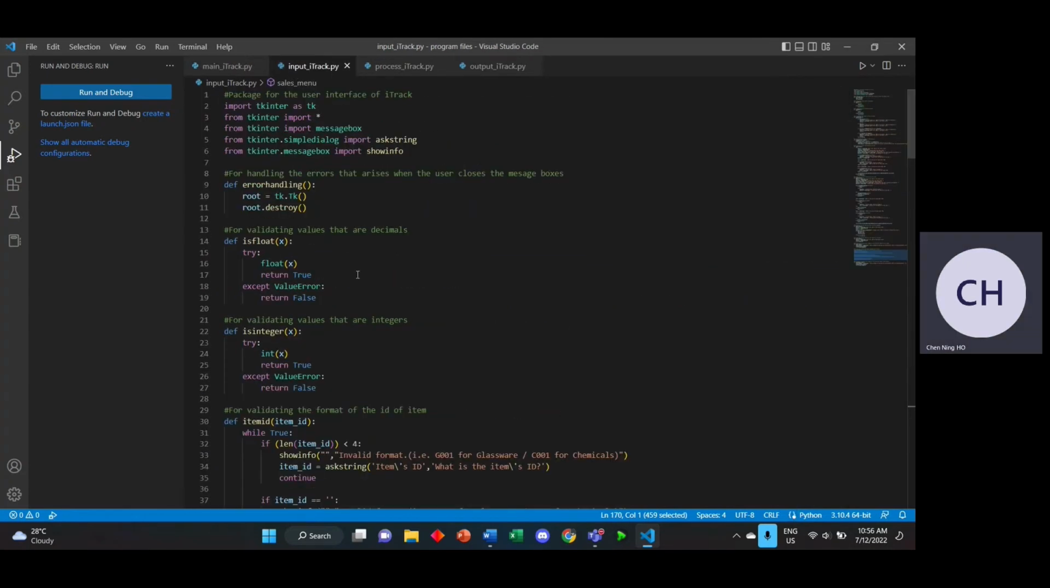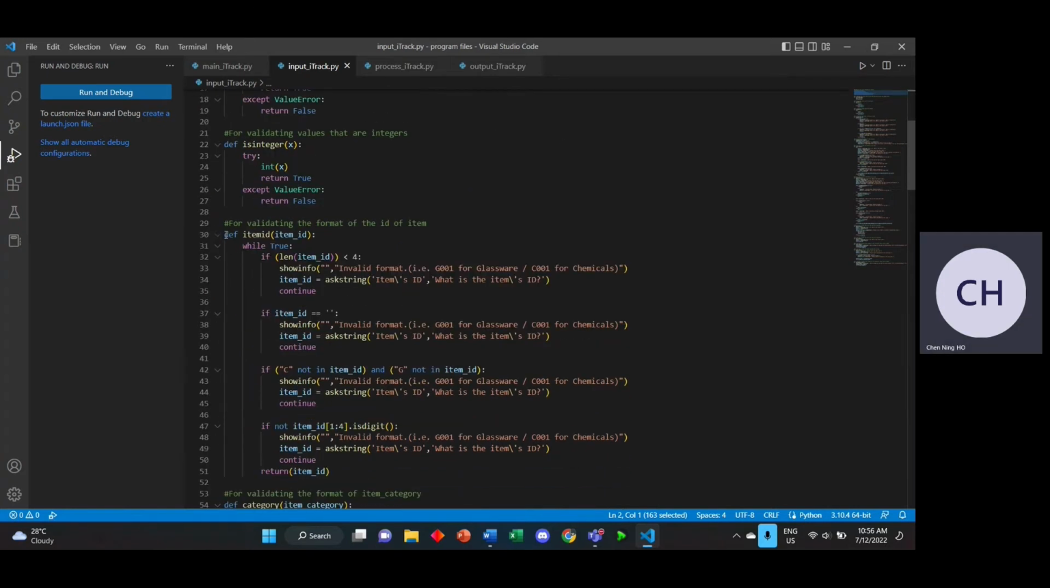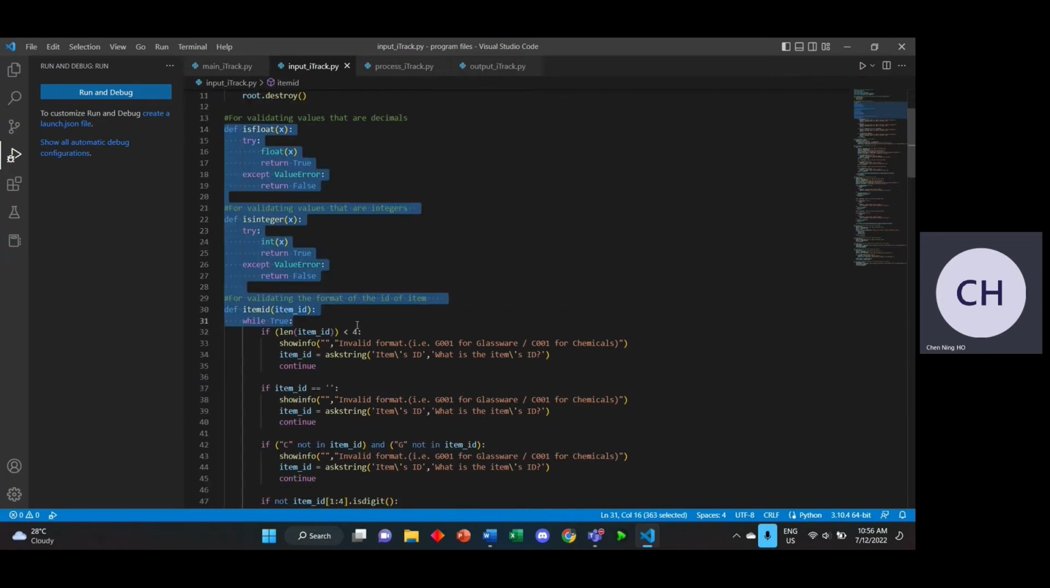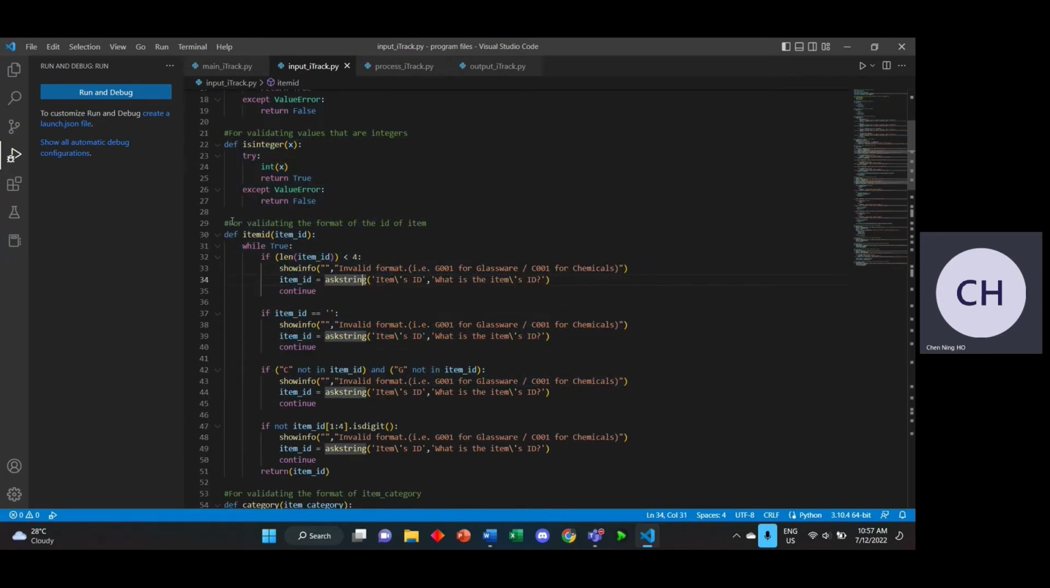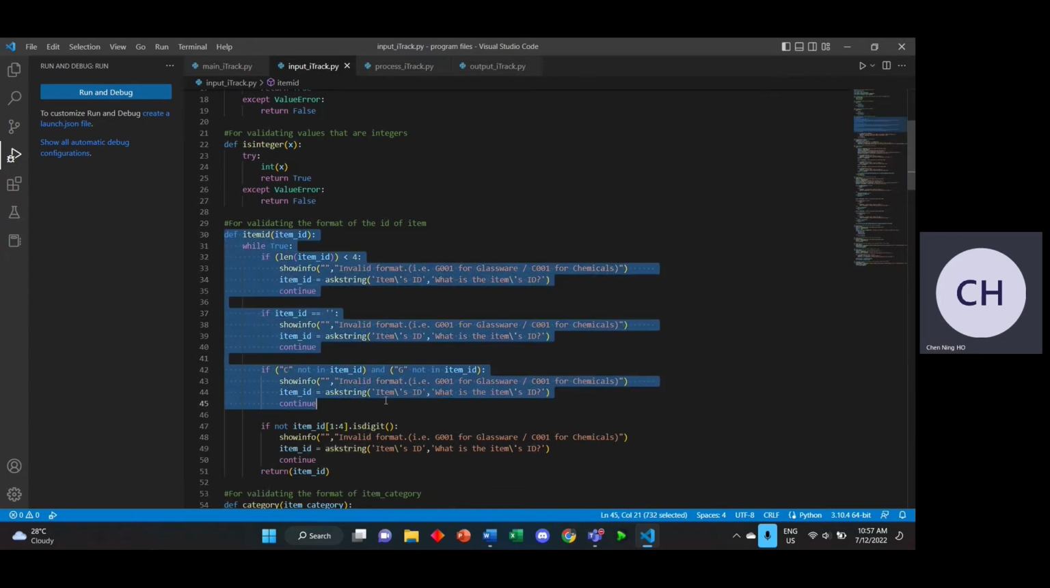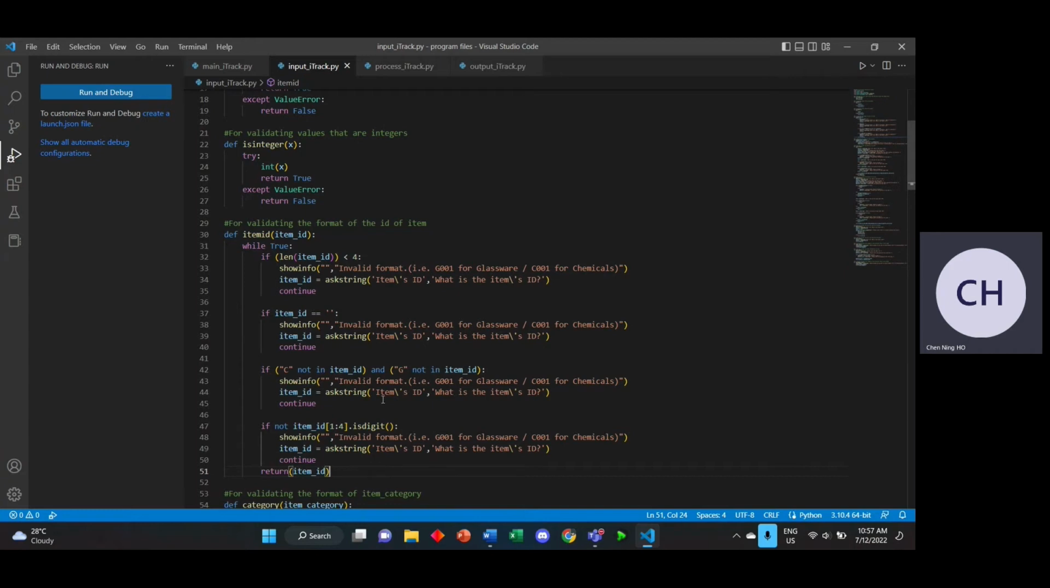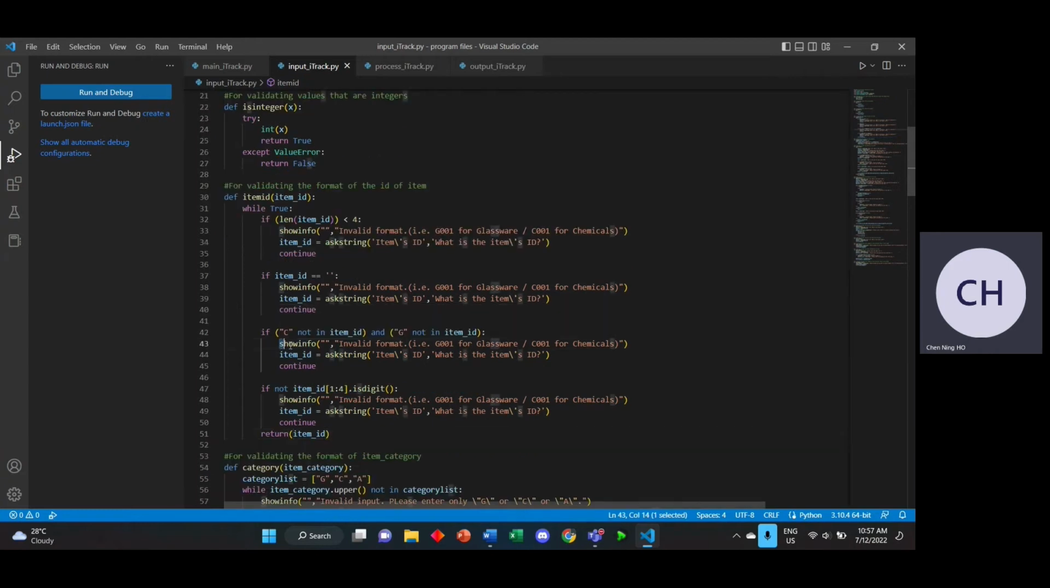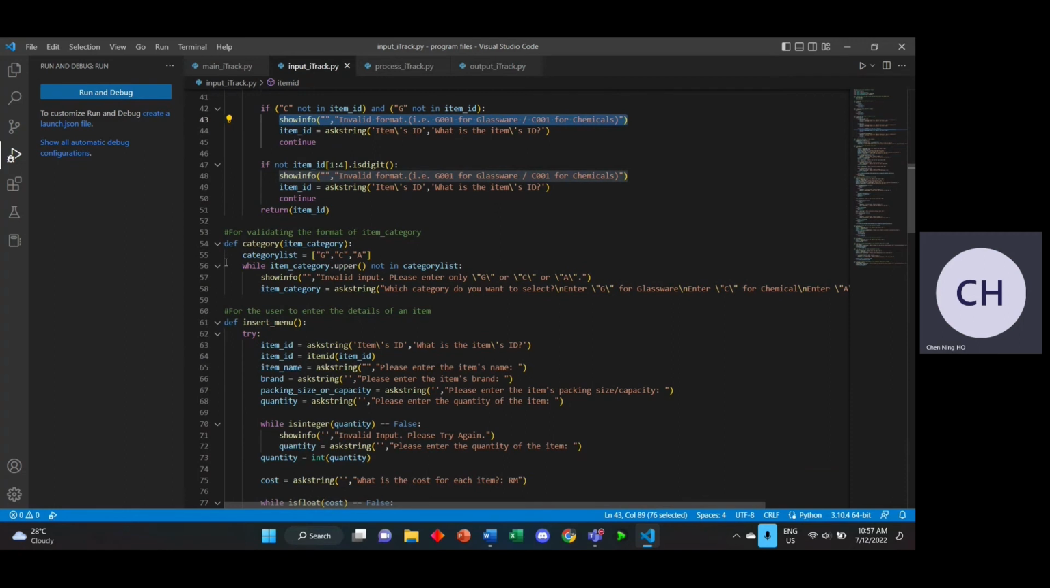We'll take a look at the input module now. Again, we've imported the same Tkinter package to display the menu. Besides, we also have several functions to validate the format of the input provided by the user. For instance, we have item ID to validate that the ID of an item provided by the user is similar to the example provided, such as G001. A message will be displayed through the showinfo function of the Tkinter module to indicate that the input was invalid.